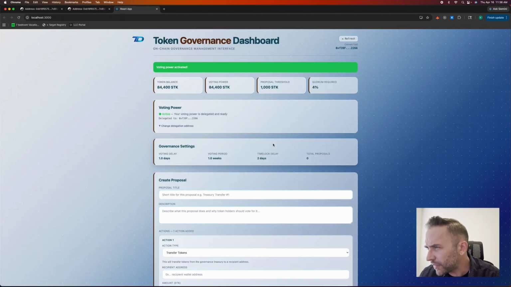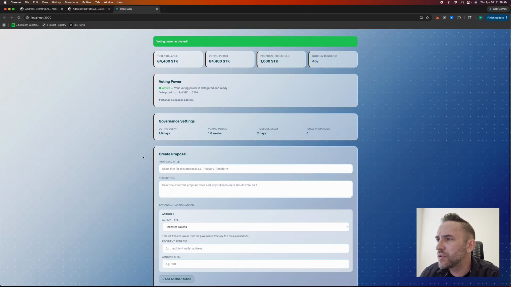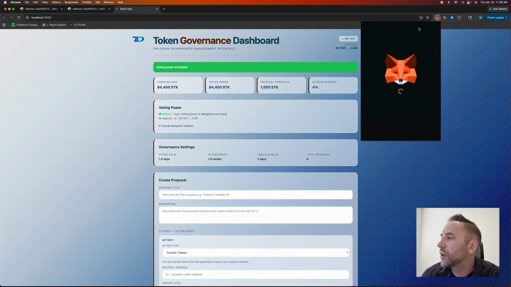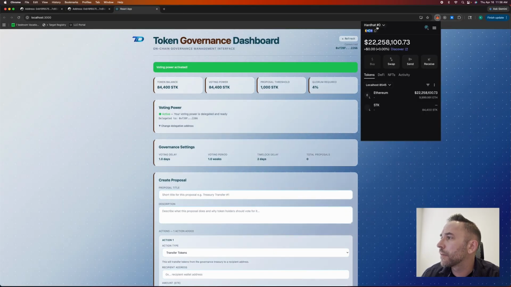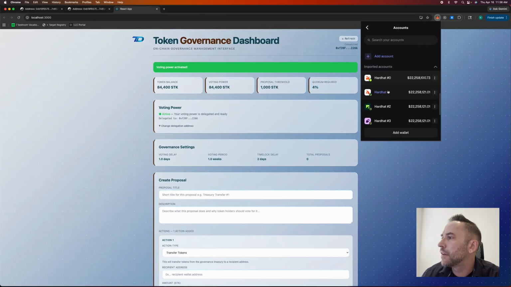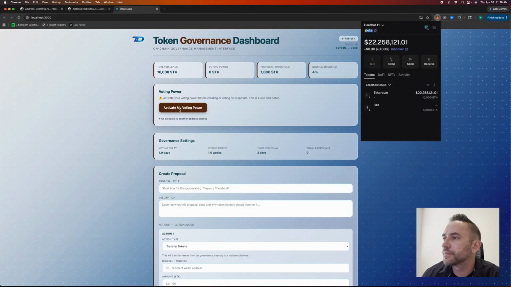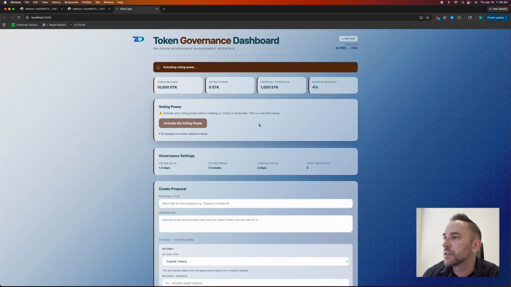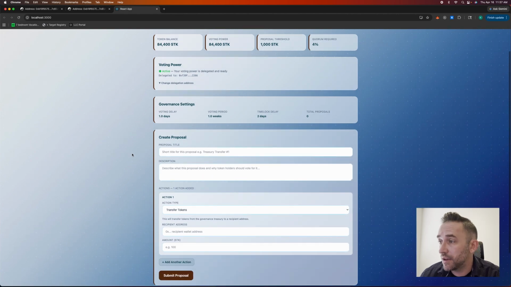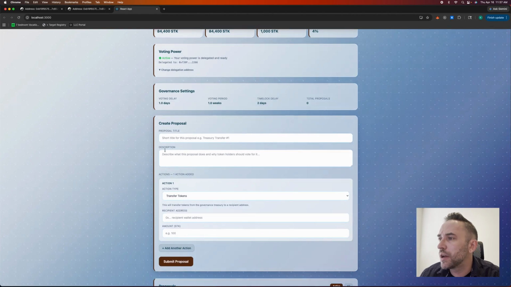So let's see. Now we can go down to the create proposal. So actually, before we do that, we need to go to our other wallets and activate. And I'll go ahead and fast forward through this so you don't have to watch all of this. All right. So now that I have all of those activated, let's go ahead and do a proposal.